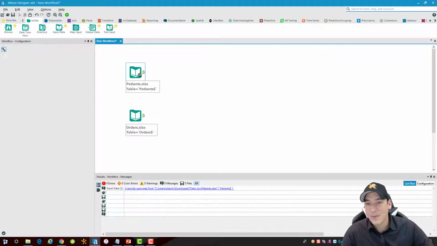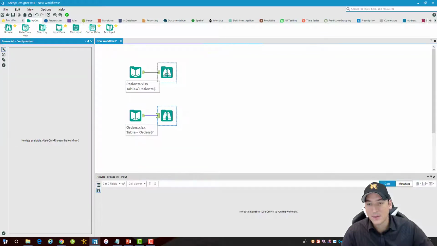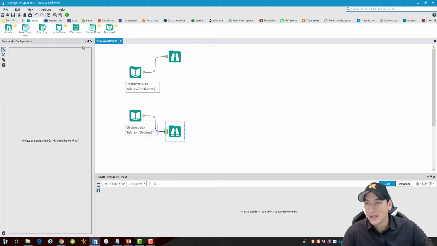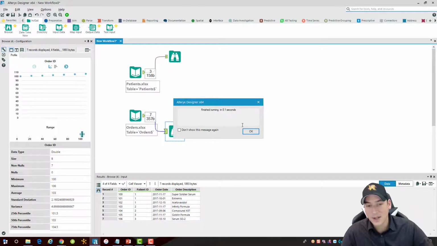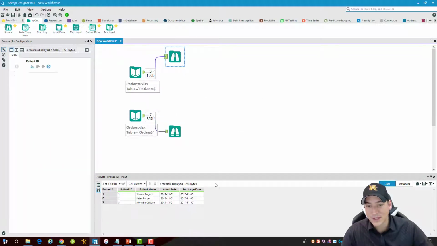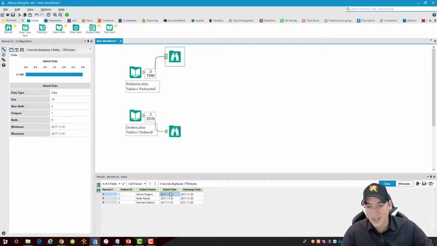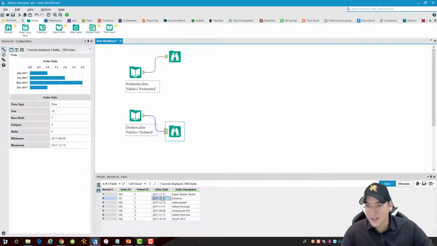I'm just going to drop a browse after them so we can see what it looks like when we process it the first time. I'm going to put this one above it and this one below it. Let's just run it and see how it looks when it comes out. So let's do the patients. Looks good. I'm just going to confirm that the admit date and discharge date did come over as dates. They did. And then for the orders, we'll do the same thing, just making sure the order date came over as a date.